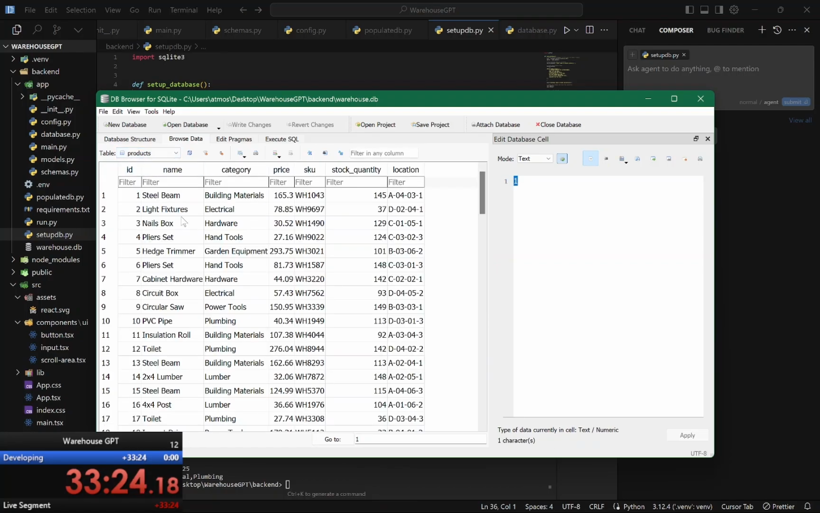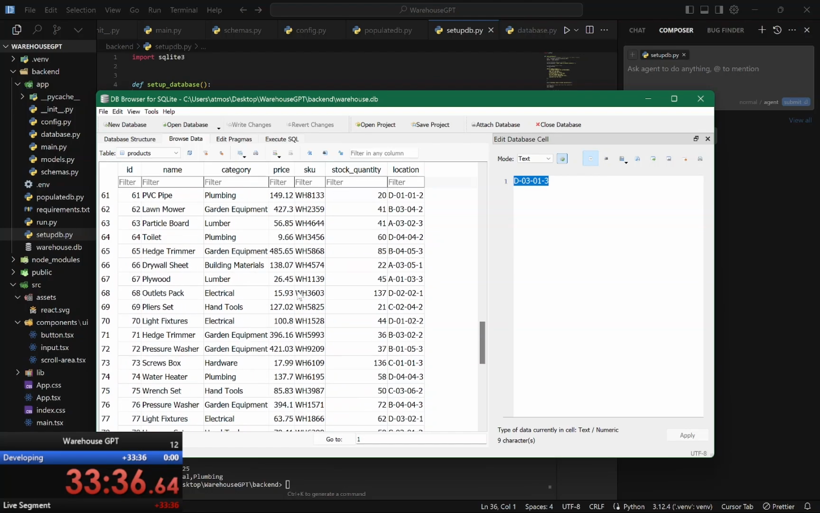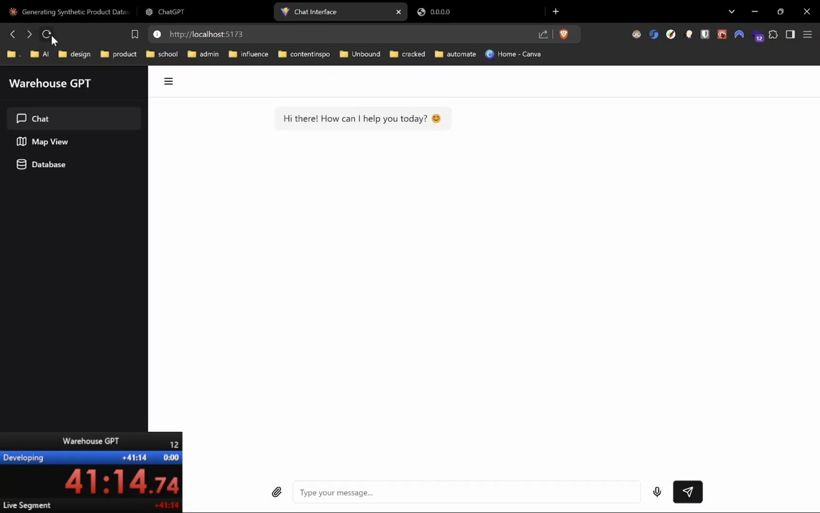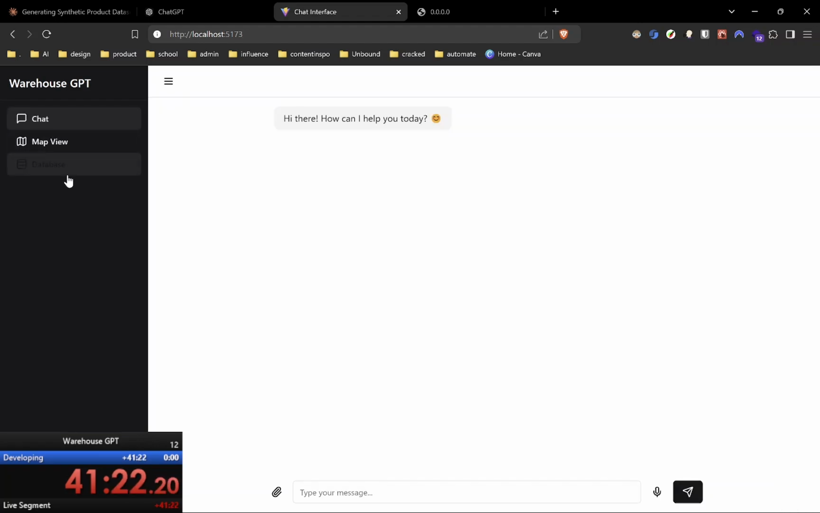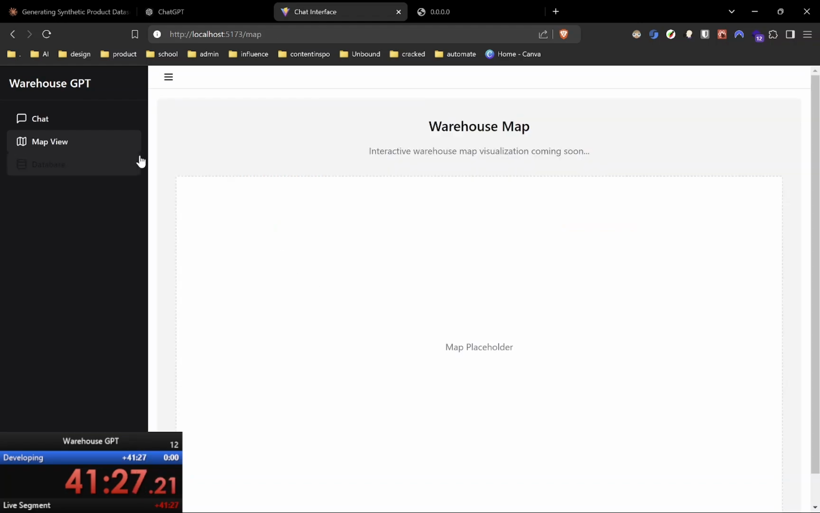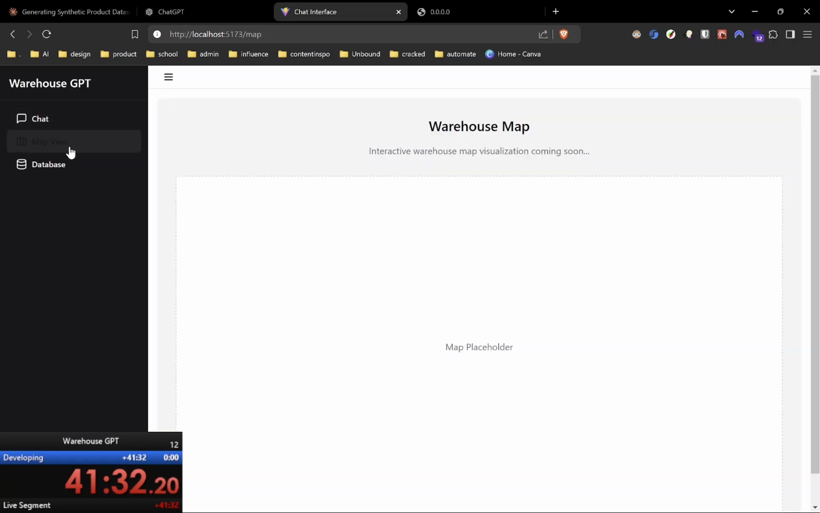And here you can see in my SQLite browser the products. It's just a hardware store with the location data also, because I want to find the locations when searching in the chat interface for a product. So after asking ChatGPT how a map and the warehouse structure works, I made a map view and a database table. So in the warehouse GPT you can see the database and also where each product resides.